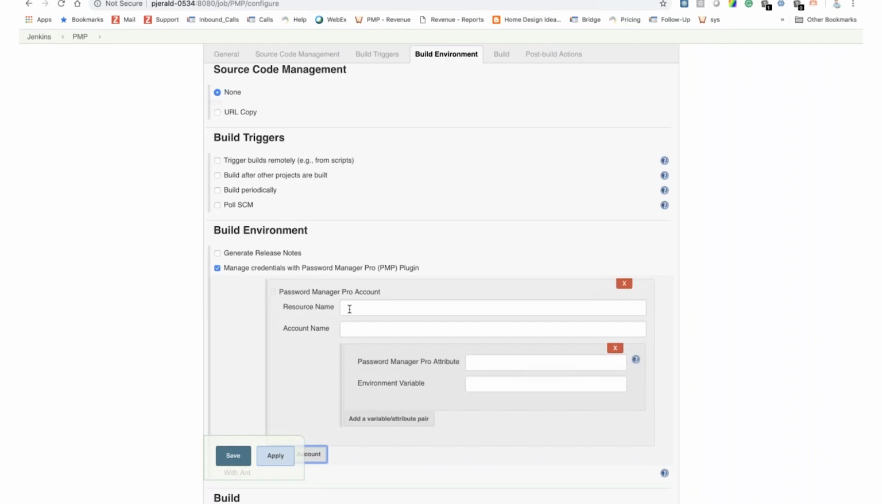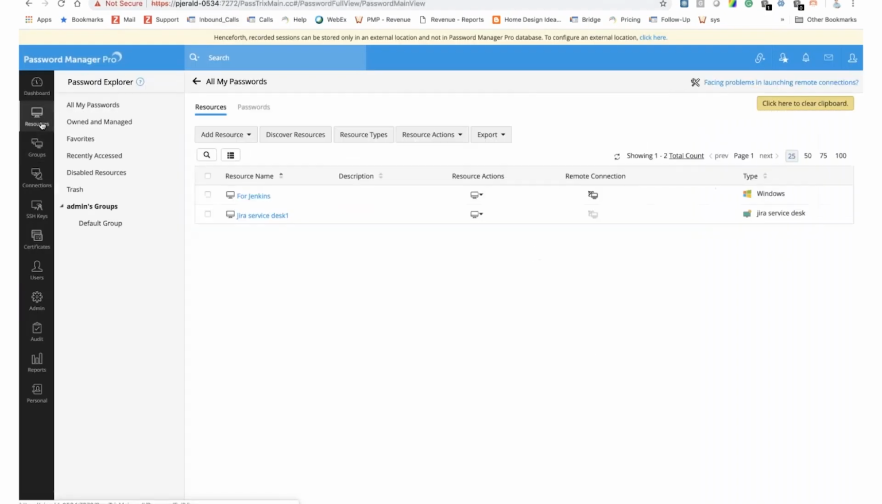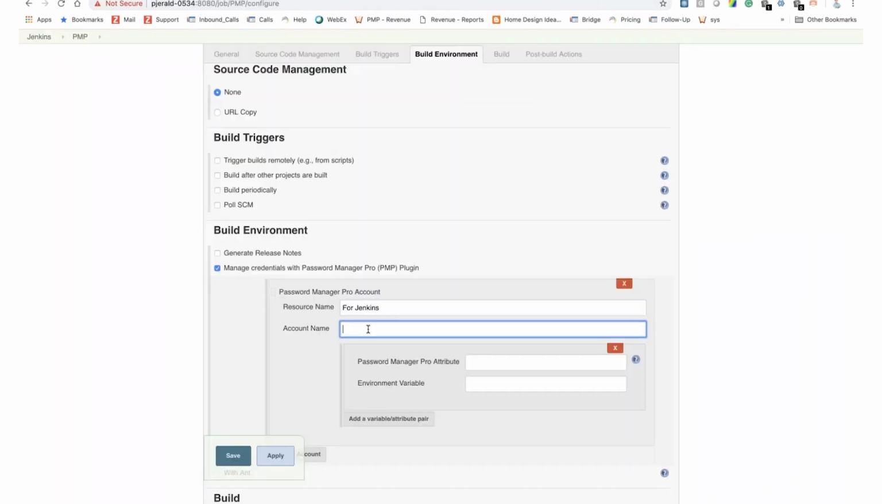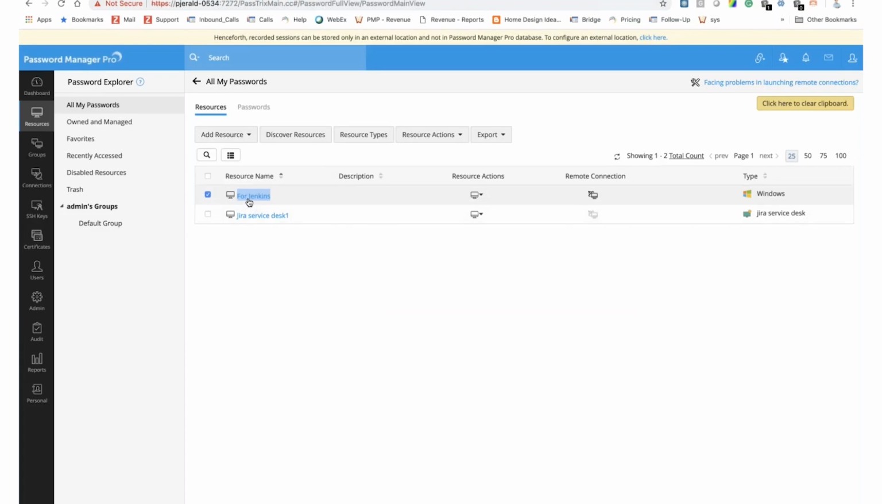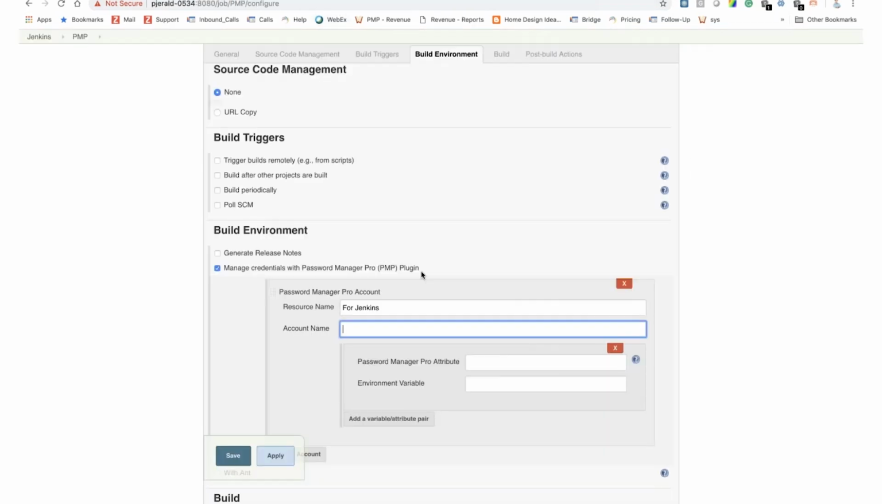And now here I'm going to give the resource name for which the password has to be retrieved. So I can come here, go to Resources. I have created a resource name here for Jenkins. So I'm just giving the same resource name and the account name. Let me copy the account name here. All right, and the account name has been configured.